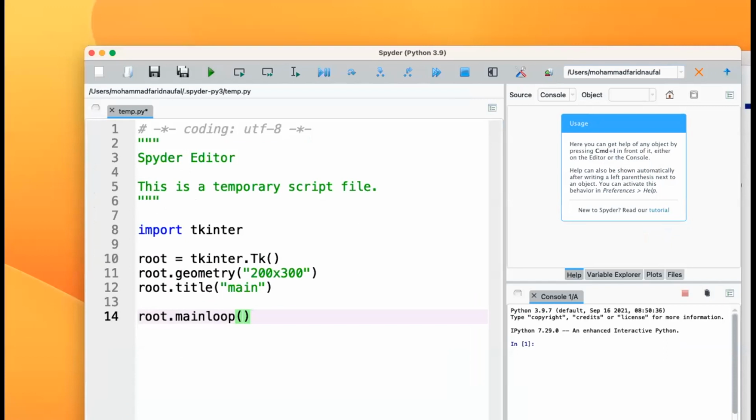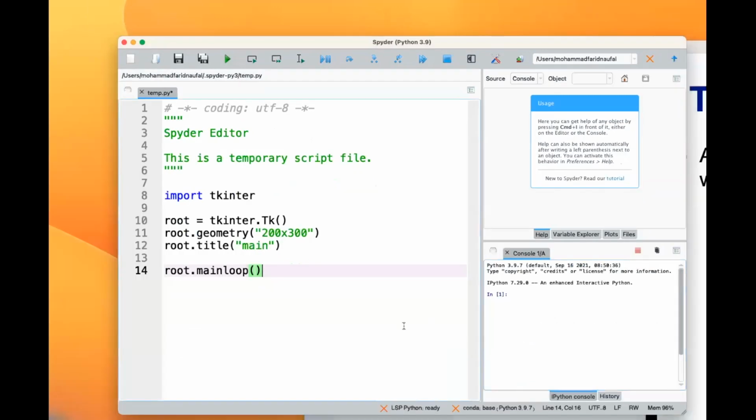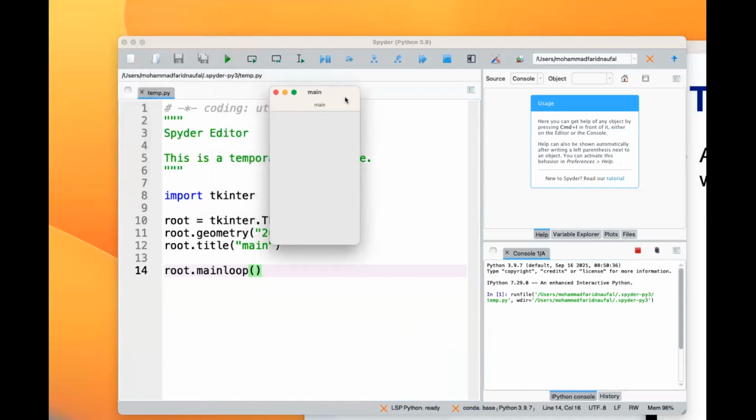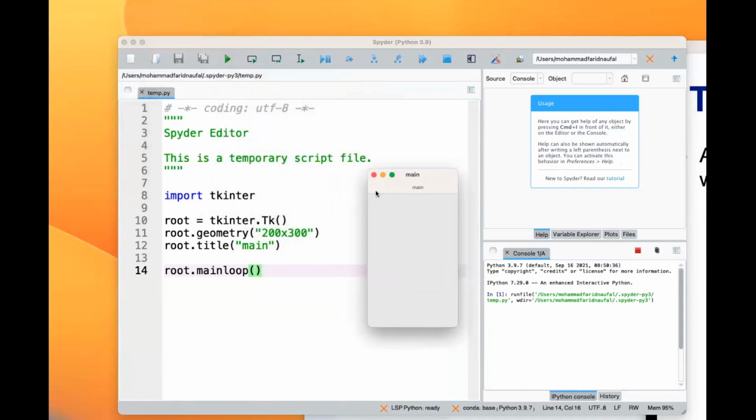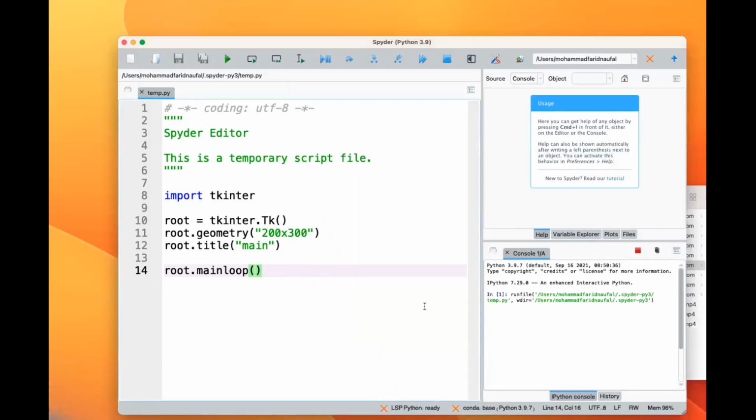Okay. After I run this code, we will have the main form. So the size for this form is 200 times 300 pixels. So yeah, we can continue the code here. So we already create the main form.